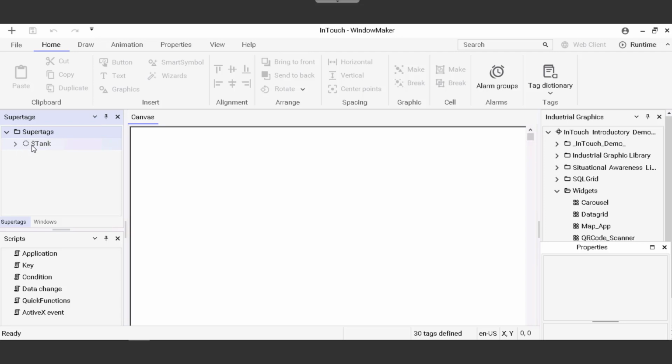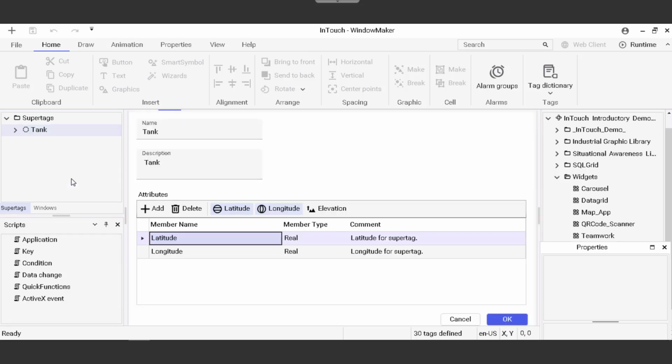For example, in this case, we have a template called tank. And from here, you can create a new instance, edit the template. So for example, in this case, every instance will have latitude and longitude. Please note that to make it easy, we have provided buttons to add latitude and longitude, so you'll avoid typing mistakes and so on. You'll see that the reason we did this in this demo is to use it with the Map App web widget.